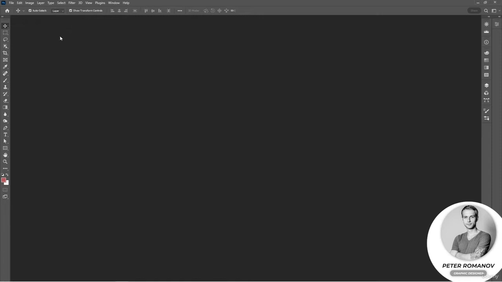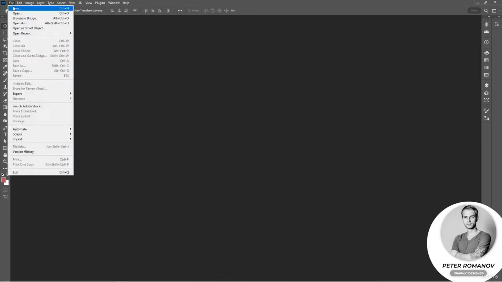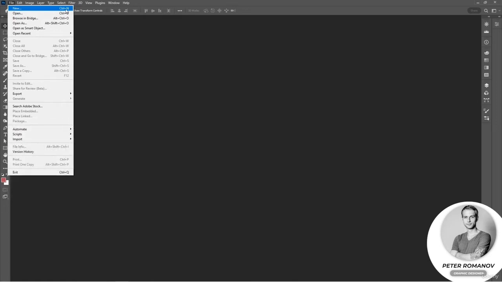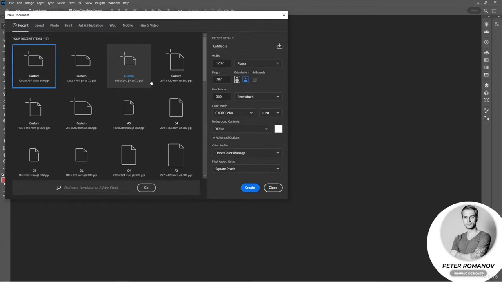To do this, go to the File menu and select Create, and immediately note that opposite it there is a combination of hot keys, Ctrl+N. I highly recommend that you memorize these shortcuts, as using them will make your work faster and more convenient. So I click Create and a dialog box opens that allows me to create new documents.